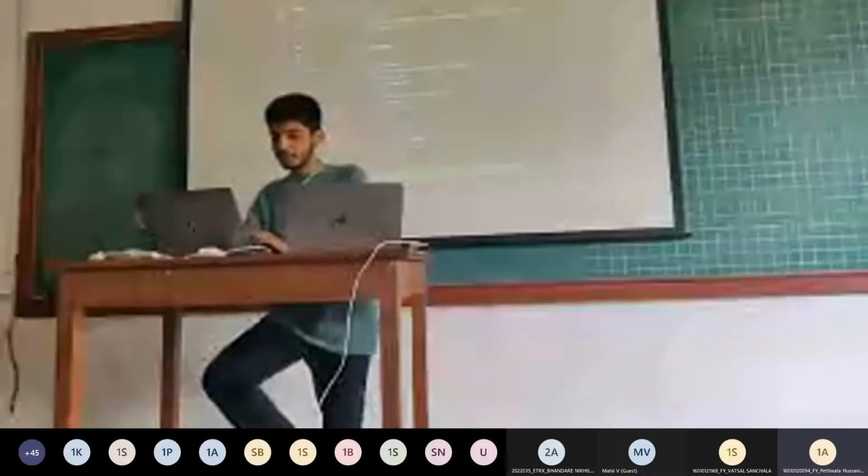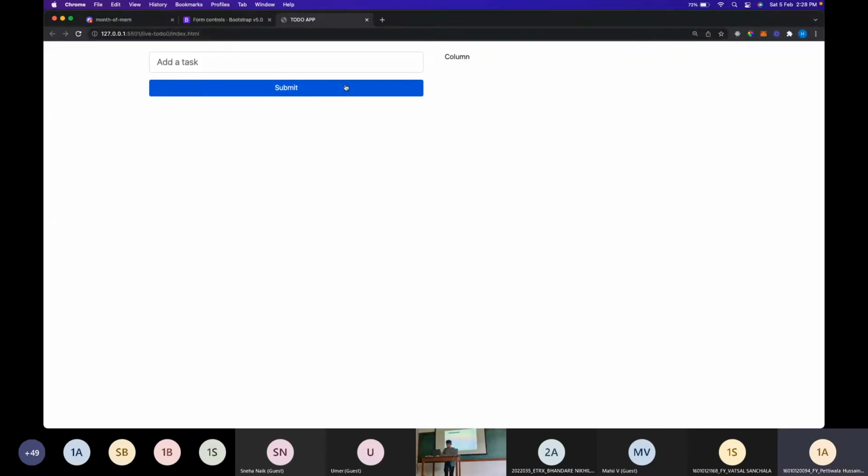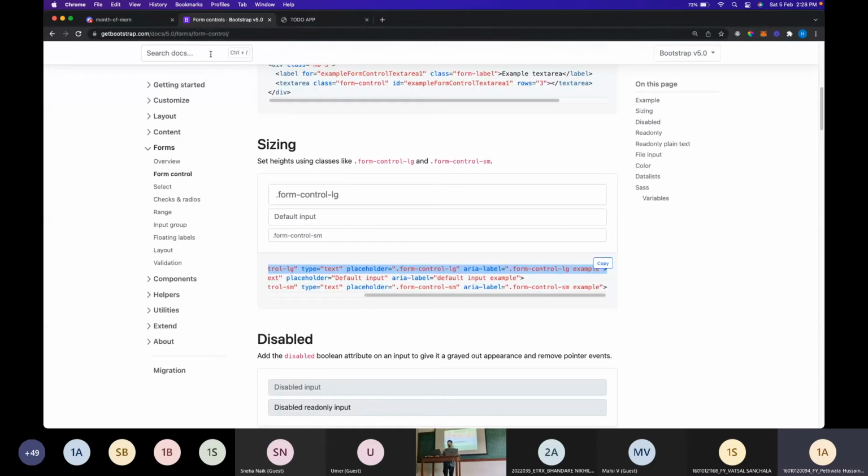Inside for my submit button, I will add a few classes. Bootstrap has built-in styles for buttons. So I can say btn primary, give it a margin in the y direction of 3 units, and let's say we want a width of 100%. So right here we have a submit button, that is a Bootstrap submit button. You can just search button over here and you will see what classes I have used.